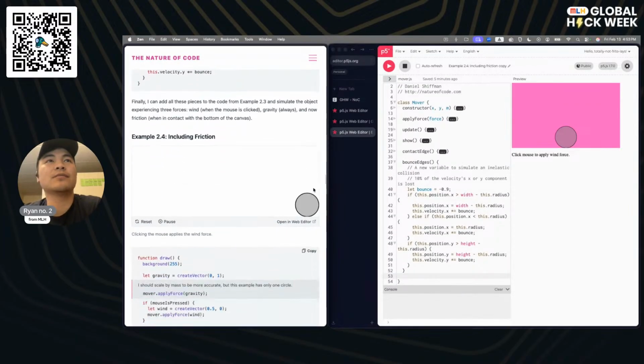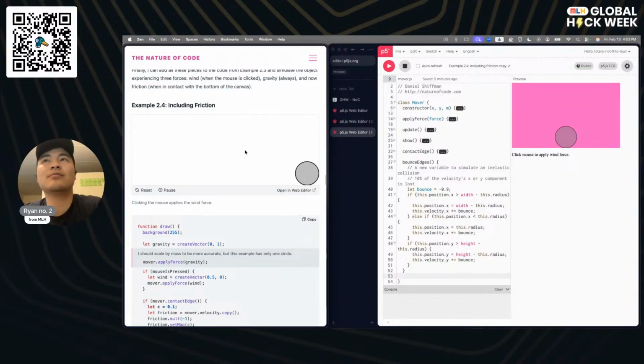So let's keep on going. This is the example that I've pulled out over here. And if we look at this and we reset this, it very much does the same thing that we were talking about.